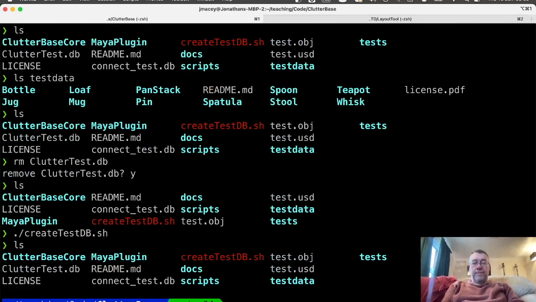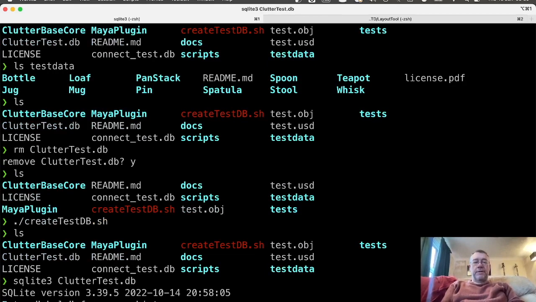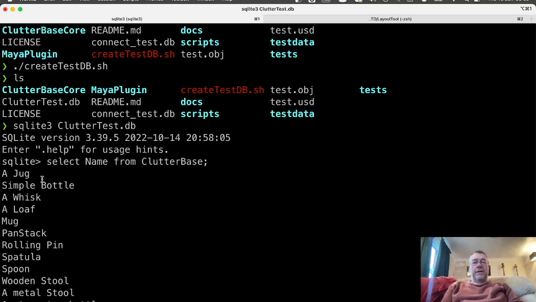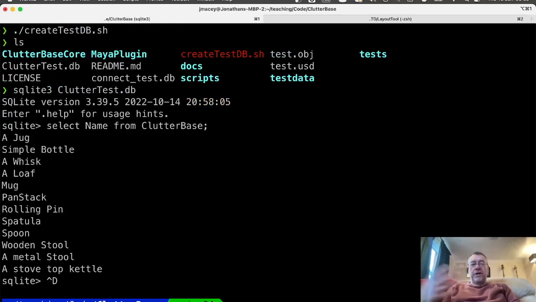If we do SQLite cluttertest.db, select name from ClutterBase, you can see there's all the names that are in there. So it works nicely. We can generate our data.